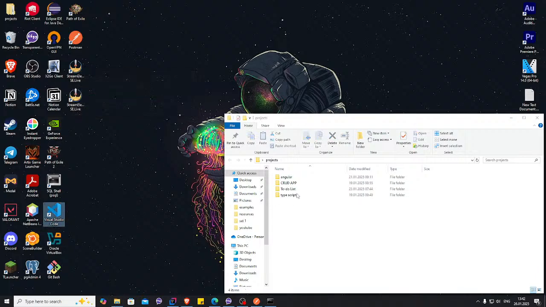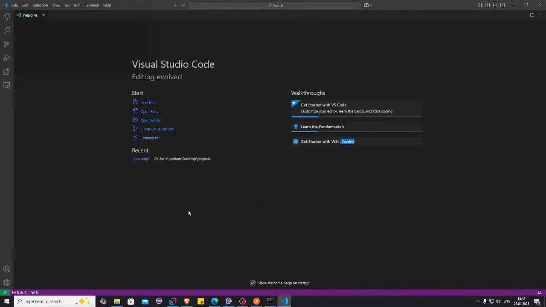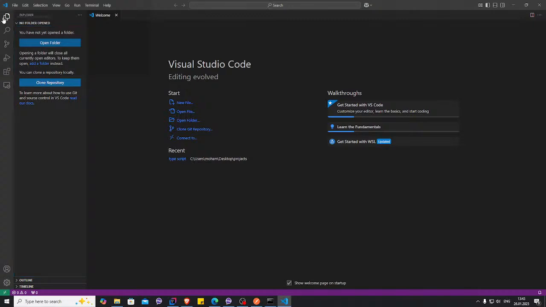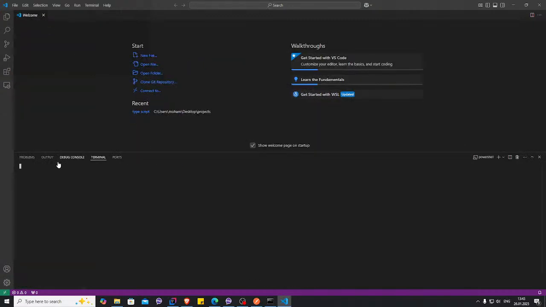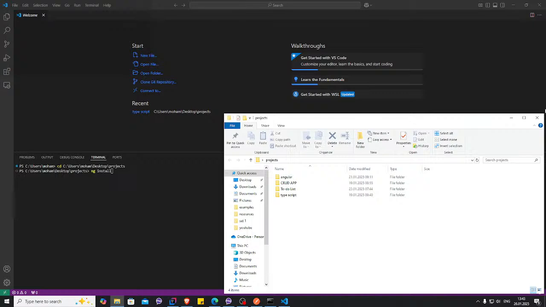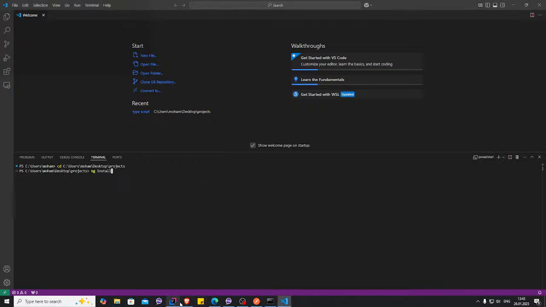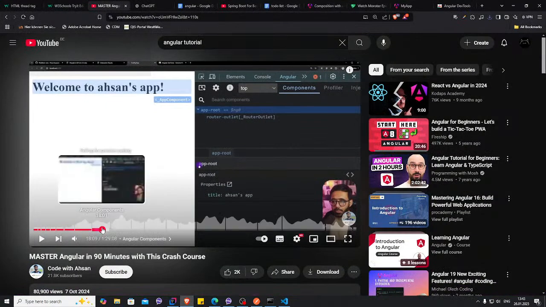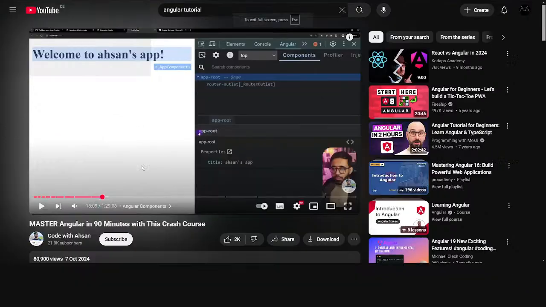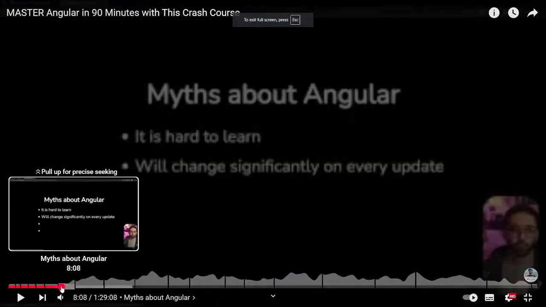Yeah. Now we open VS Code. Okay, let's check the terminal. cd this ng install, I think it was called. We are at minute 18.